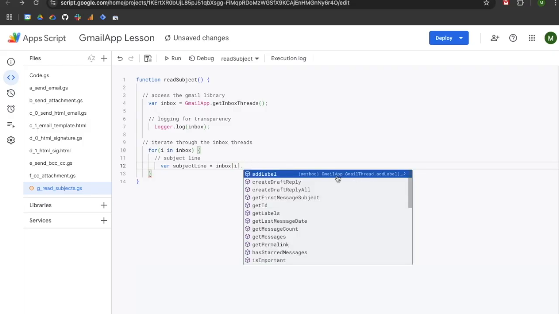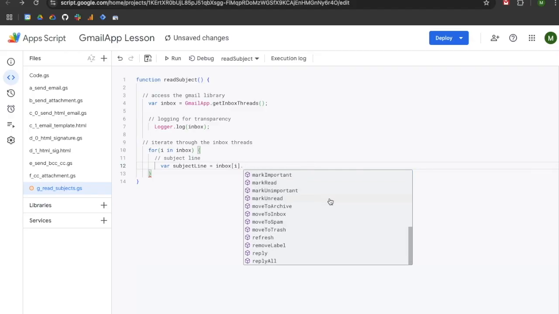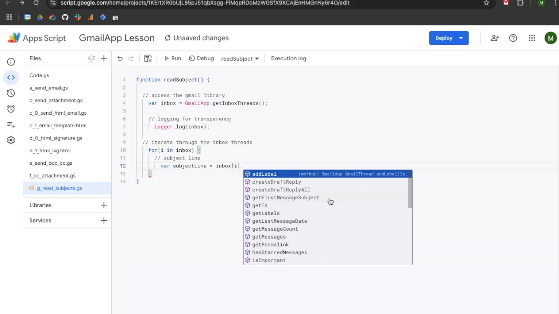And now you can see that we have more actions that are specific to Gmail apps. So we have add label, create draft reply, create draft reply all, get first message subject. Get first message subject is what we want. Now, if you were curious about email generally, specifically Gmail app, feel free to pause the video and scroll through this list and see all the things that you can do. I'm not going to touch on everything in this video series, but there might be things that you could explore on your own.